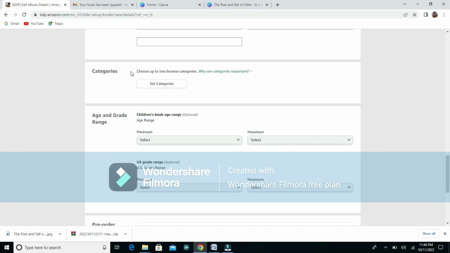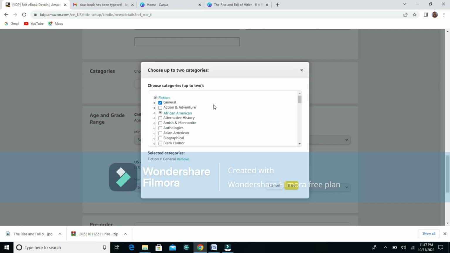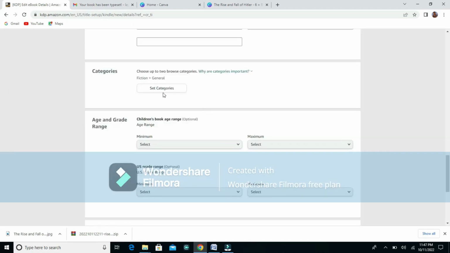you'll be asked to choose the category. That's, is it fiction, non-fiction, juvenile, comics, or educational literary collection. So mine is fiction. You see, I'll click on fiction. Under fiction, I'll click on general. You see, it has been blue tagged already. After clicking on general, I'll click on save. You see, category: fiction, general.